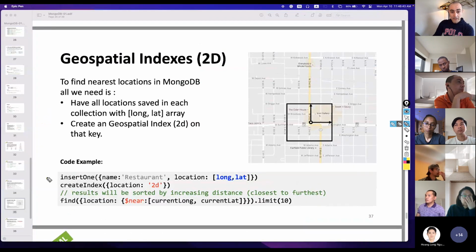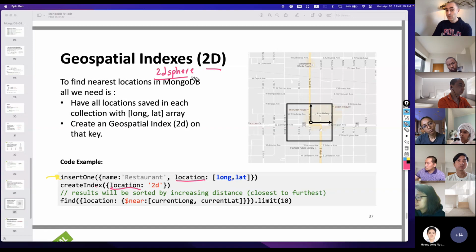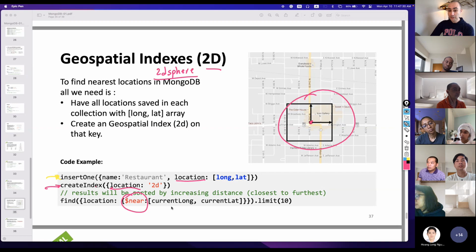So if your document, for example, has a field called location with longitude and latitude values, I create an index on the location field and pass the type as 2D. Note here that there are two different geospatial indexes in MongoDB. One is called 2D and one is called 2D sphere. Here I'm talking about 2D. This is the one that we will be using in the course, so if you check the documentation, don't get confused. After you create an index on this field, you can use the near operation inside the query to find the nearest points based on your current location.